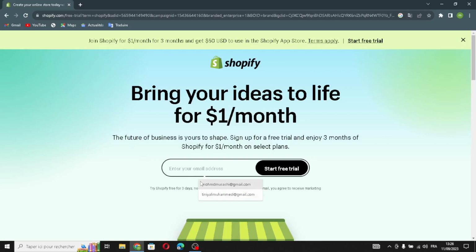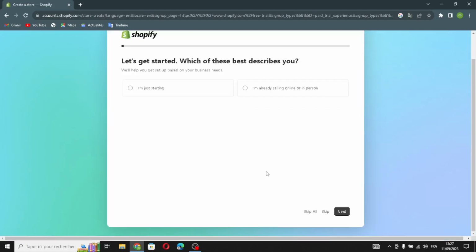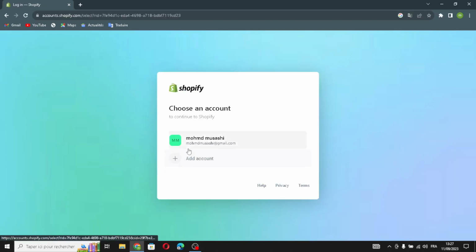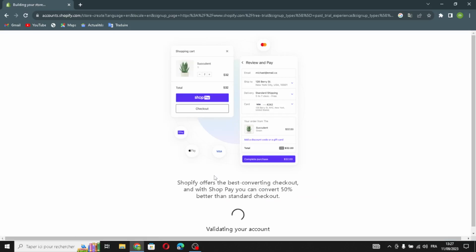So first of all, enter here your email address and start free trial. Here you can skip all this if you want. I'm gonna skip this and let's continue. You can choose an account if you want. Now wait a few seconds to build this store.